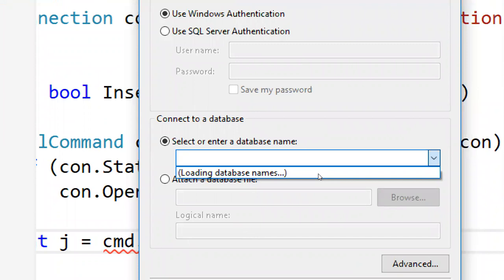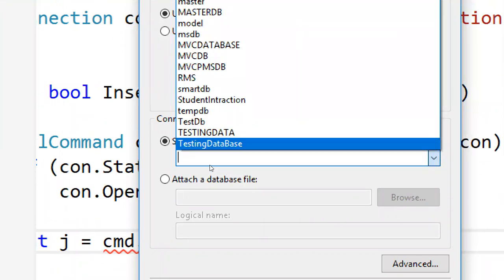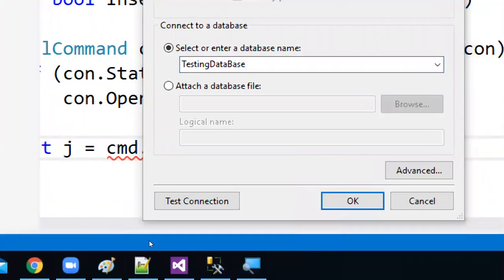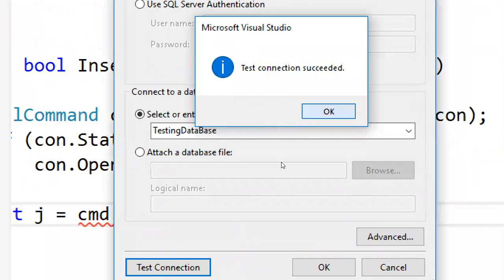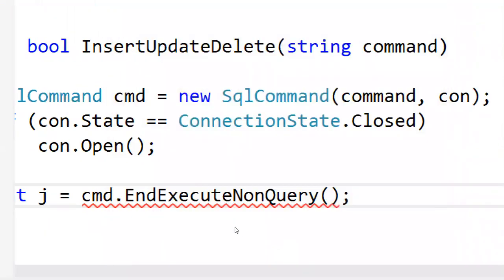It will resolve all the names. Here you have to properly select the same testing database which we created in the SQL. Paste it, and click on Test Connection. See, the test connection succeeded. Click on OK. Fine, this part is over.